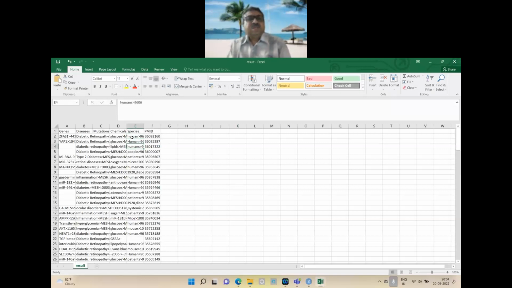So human is coming, human with H capital or H in small case. Then people are also mapped to the same taxonomic ID. Patients are mapped to the same taxonomic ID. Mice is mapped to a different taxonomic ID, obviously. Mice is a different species.